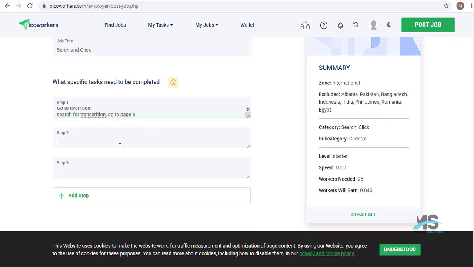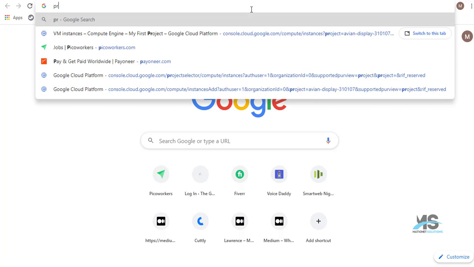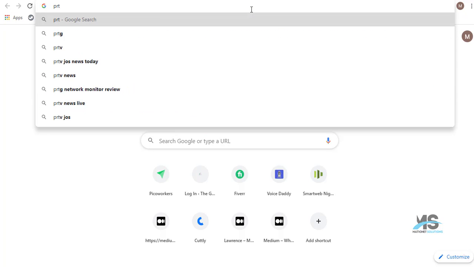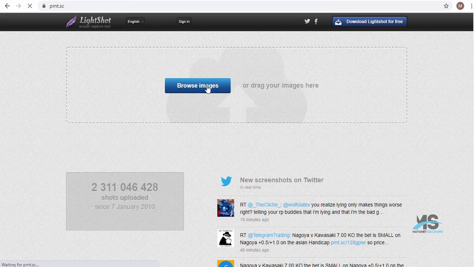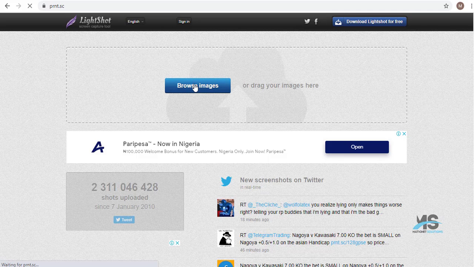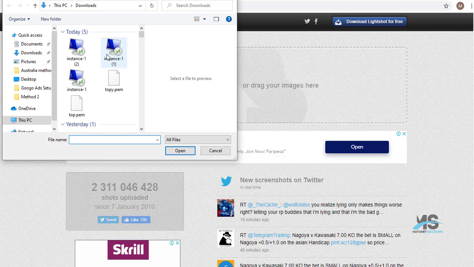Then you will now screenshot the image of your gig as it's shown on Fiverr. Then you upload it on this site, let's say print screen, this site or Lightshot, anyone. Then once you have screenshot the image, you put it here and you generate a link. For instance, let's say this is your image.